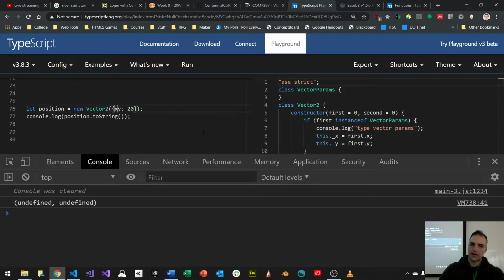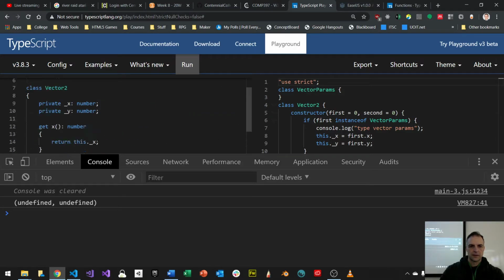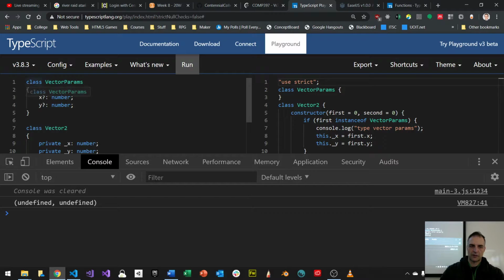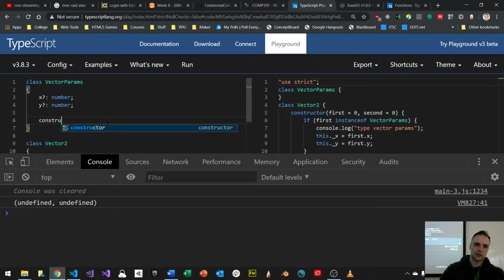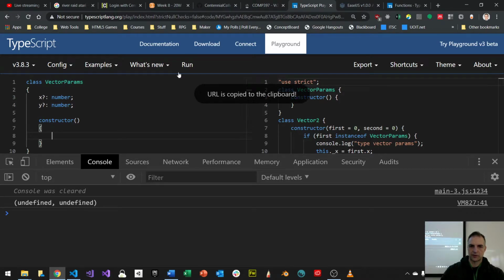How about if I pass in x and y? X is 5 and y is 20. If I did this, right? And then I run it. Still undefined, undefined. Right? X is 5, y is 20. Okay, and this is me using this. Okay, what about if I put a constructor function in here. So I said, well, constructor, right? I have an empty constructor. That's all I need. I haven't defined this before, so I save it and run it.